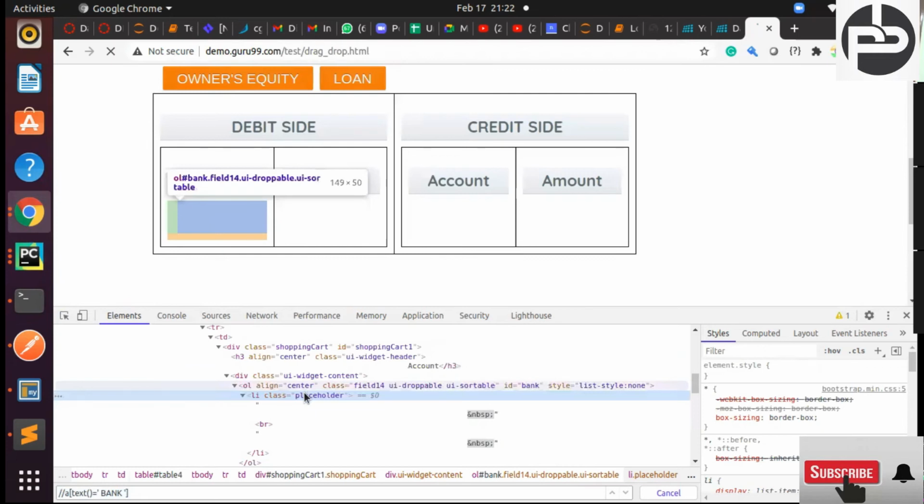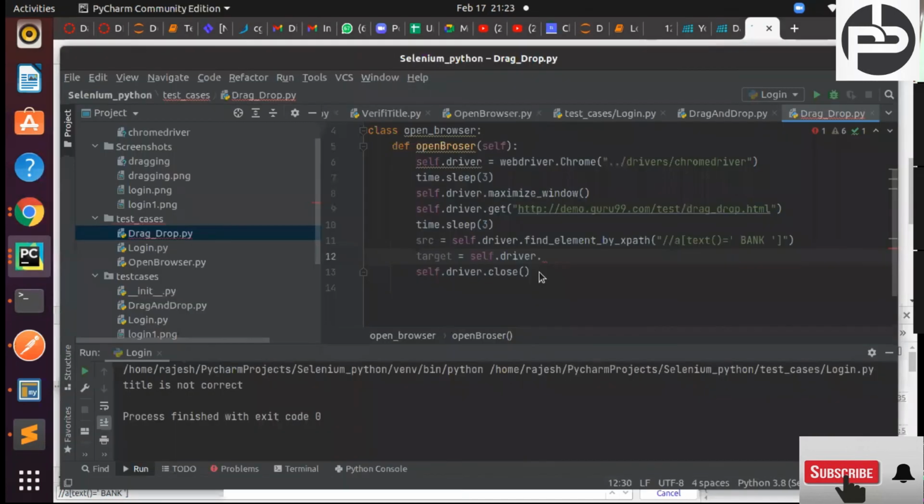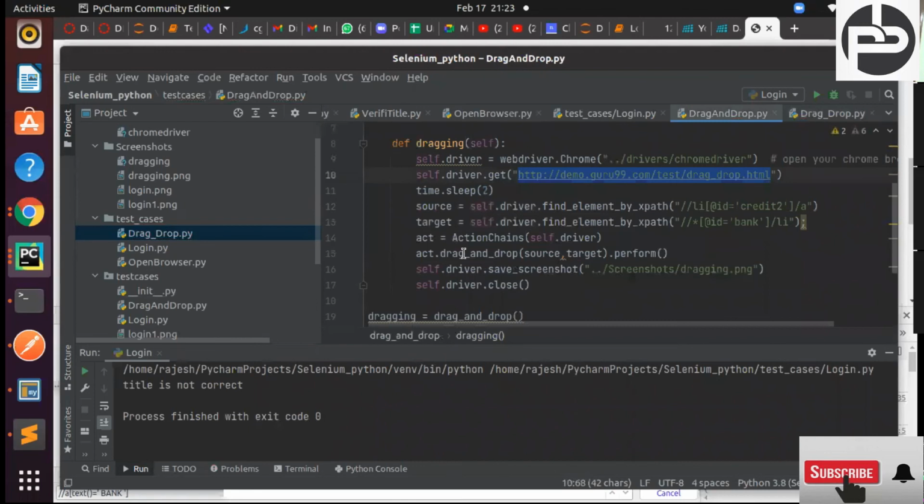I told you, here are the IDs that I can see. So what we can do is self.driver.find_element by ID, and here we can pass the ID, and this is my target. In case of drag and drop, we have the Action class. We have to create an object for the action class, and in the action class we have a method like drag and drop. Okay, so let me create that as well.